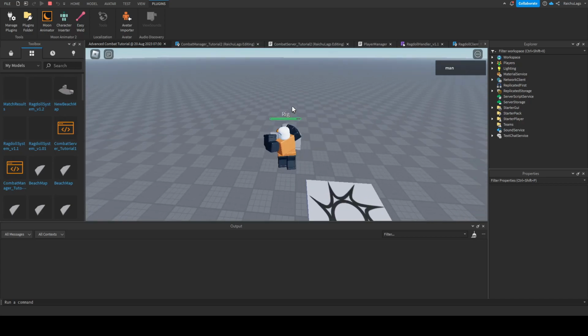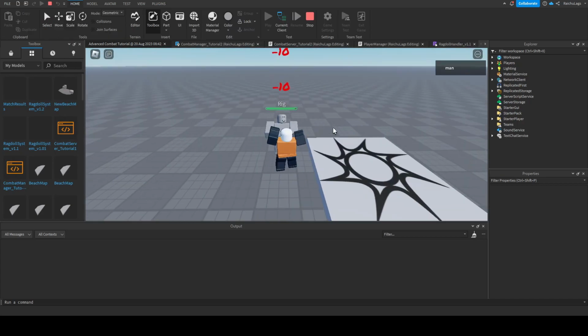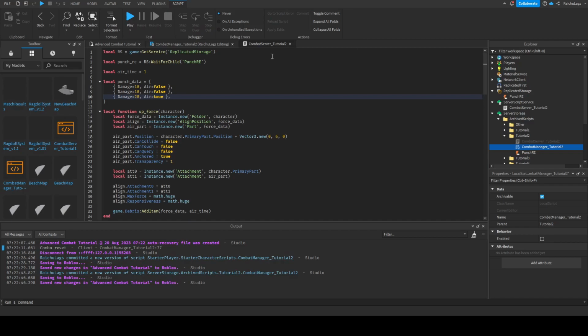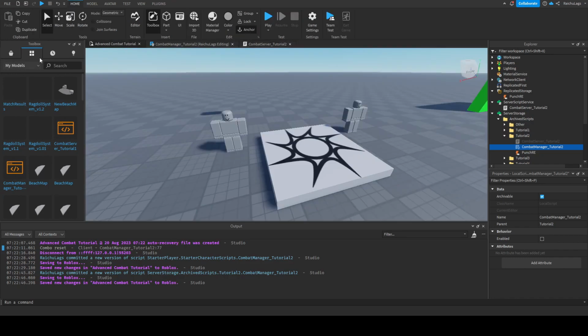In the finale to our combat series, we're going to implement ragdolling, damage indicators, and a combo counter. Back in our combat server script, we're going to set up some impact animations for when our target gets punched. So real quick, I'm going to show you what my animations look like.